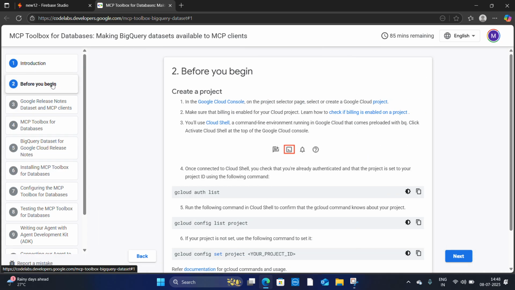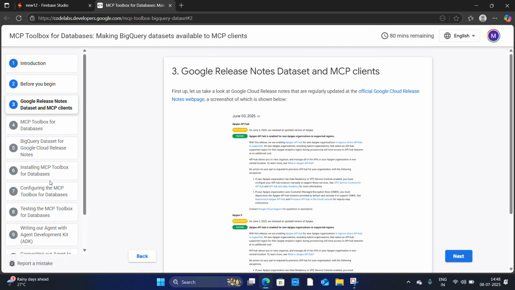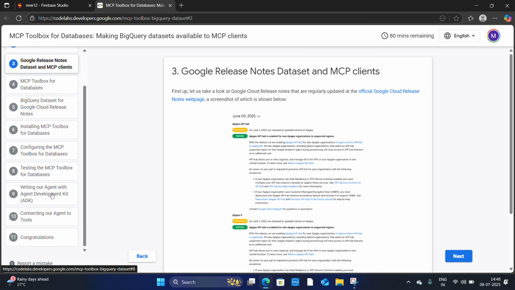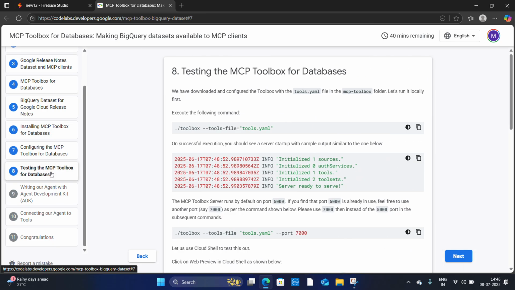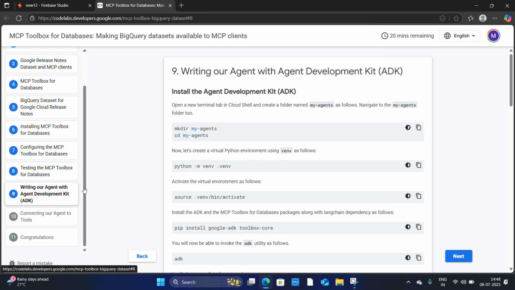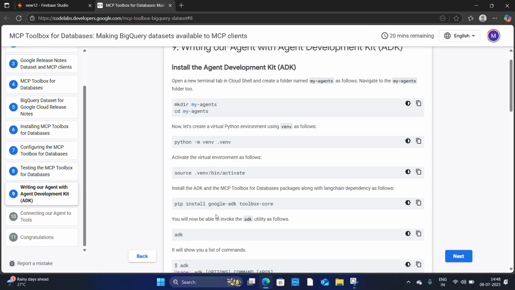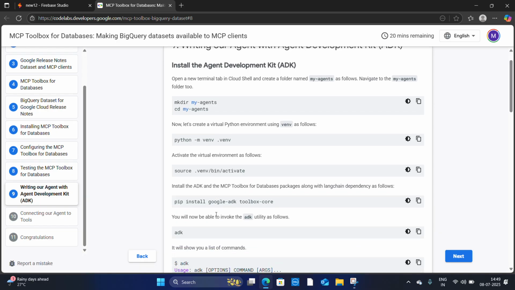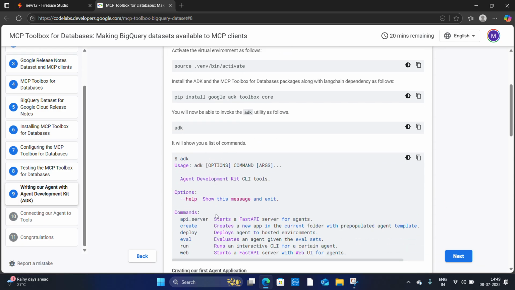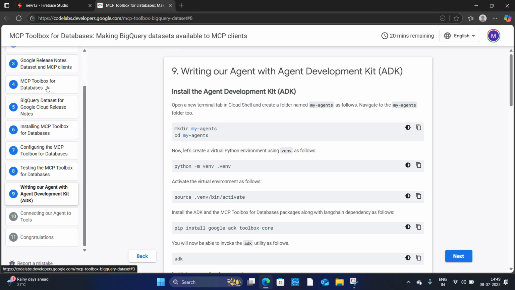So first of all, you have to download all the libraries. Let me show you which libraries. You can go through this documentation and download all the required libraries. So you have to download Google ADK, and you have to download Toolbox Core. These libraries are very important, and after downloading them you have to do one thing.